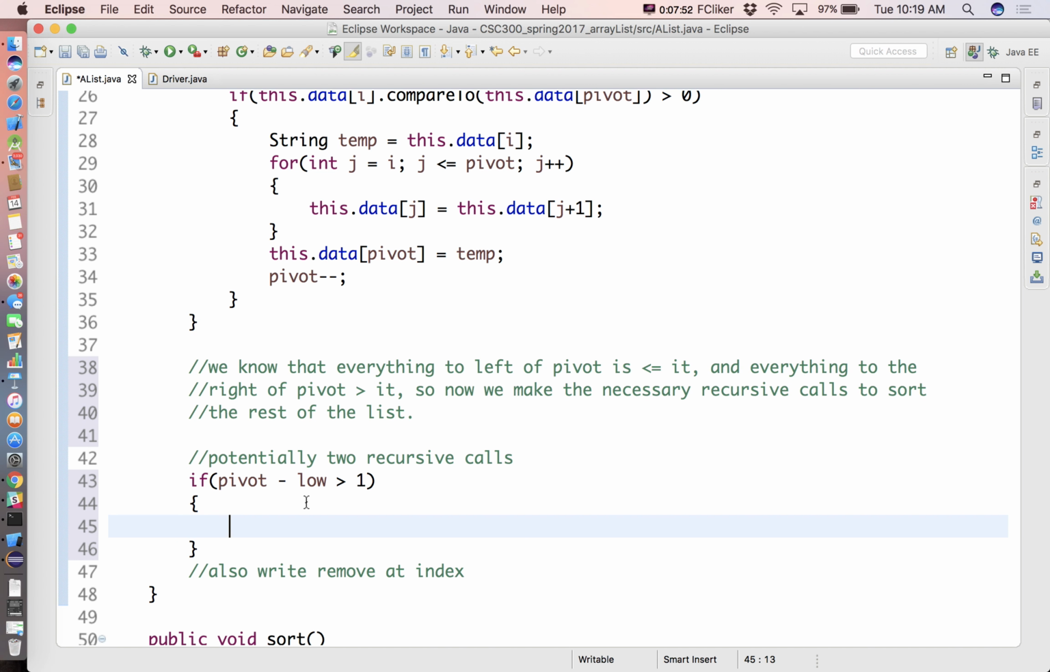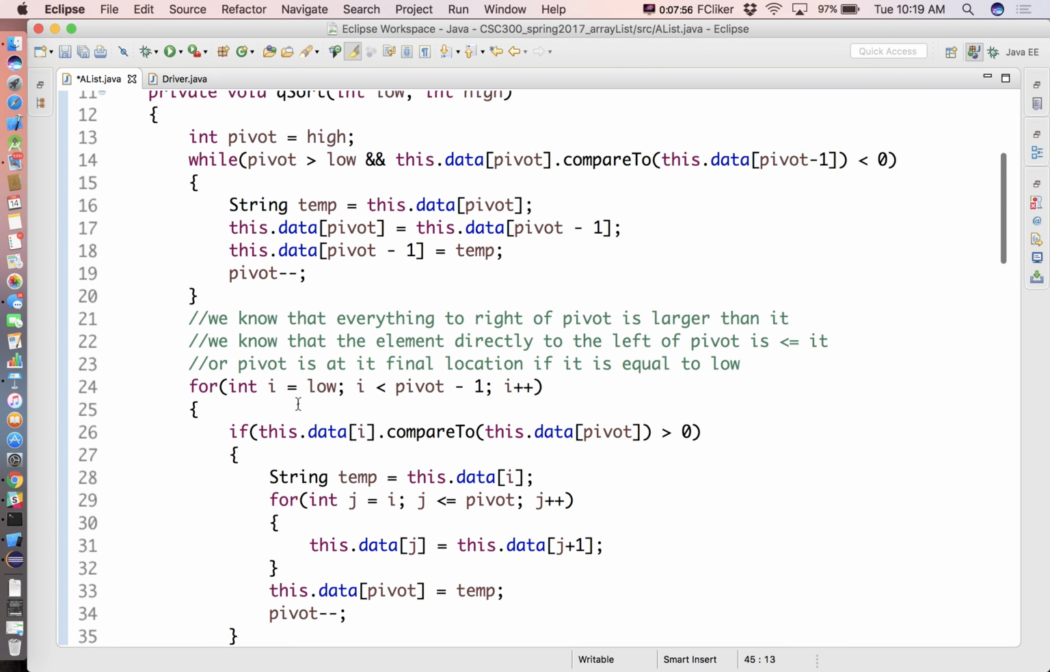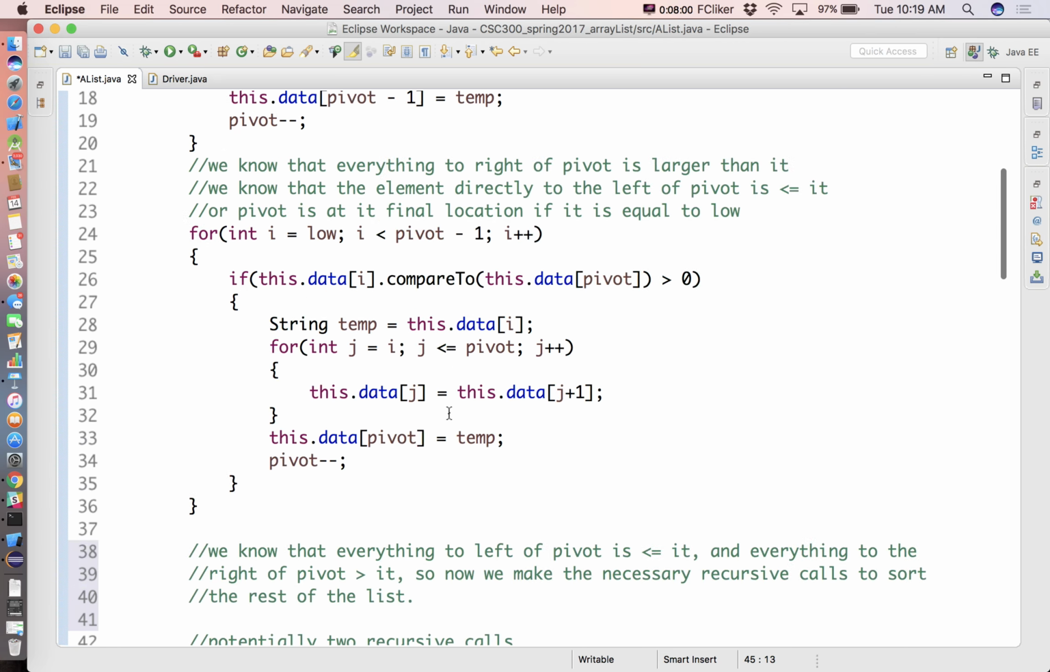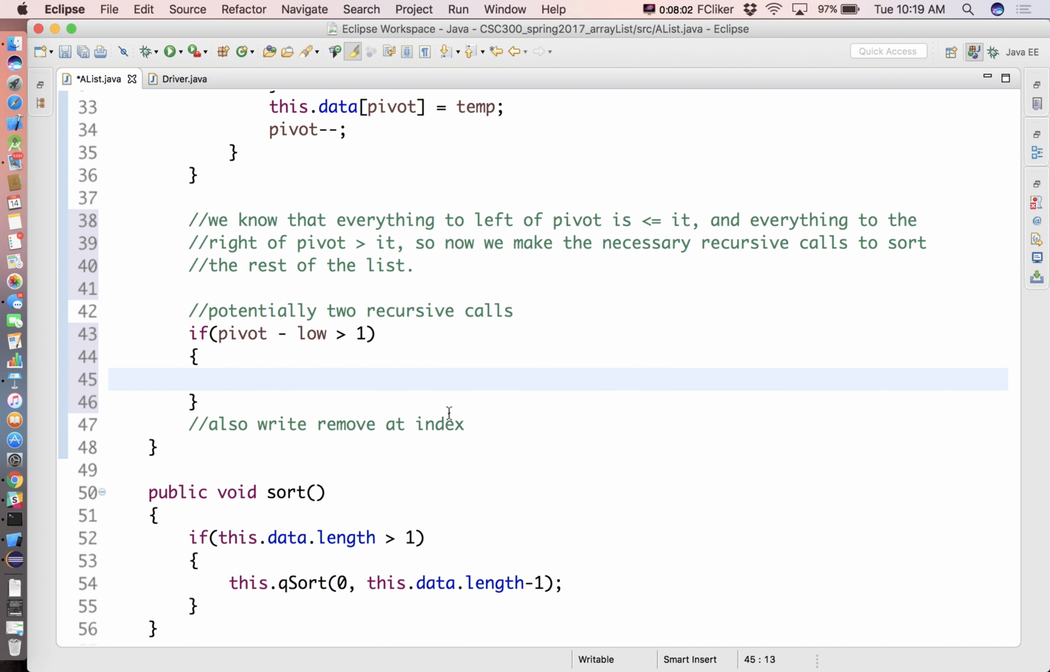then we're going to make our recursive call on our left. So we will call qsort here, passing it low and high. What language am I on? I'm in Java. So this.qsort, and I need to pass it a low and high. Low will be the current low, and what will the new high be for this one? This is the call for everything to the left.